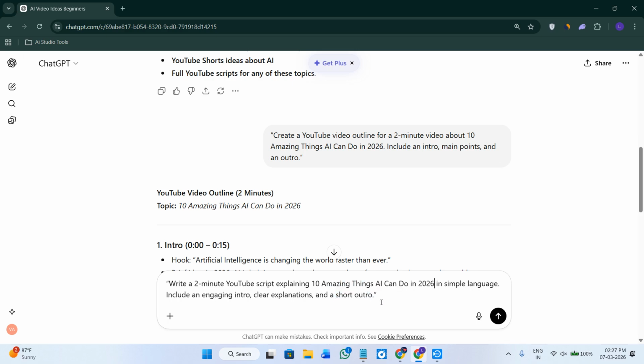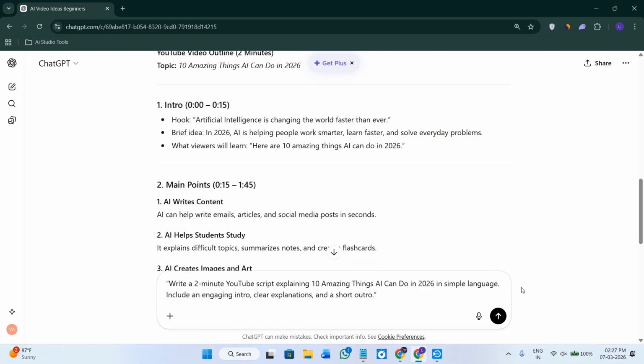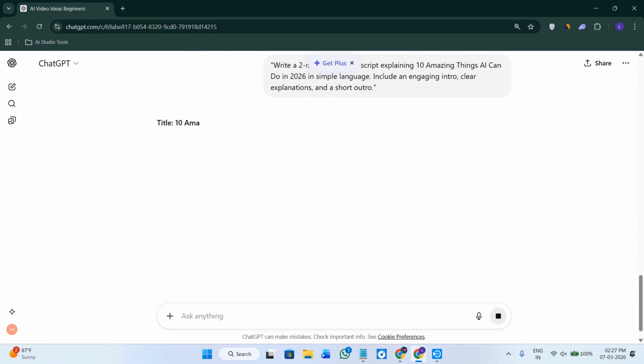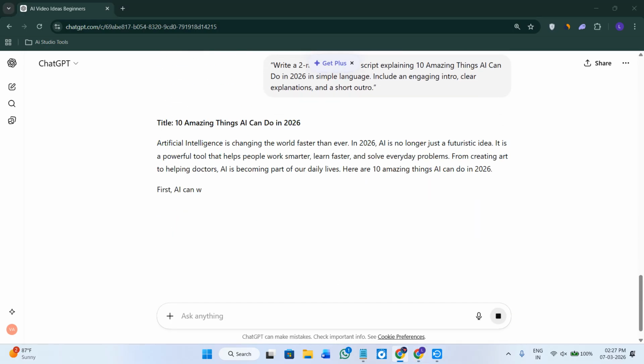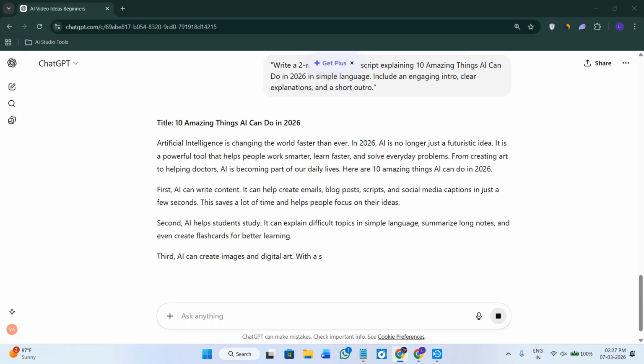And then you can add the language. So I've added the simple language, include an engaging intro, clear explanations, and short outro. So now ChatGPT is going to generate a ready-to-use script that you can basically edit and personalize.